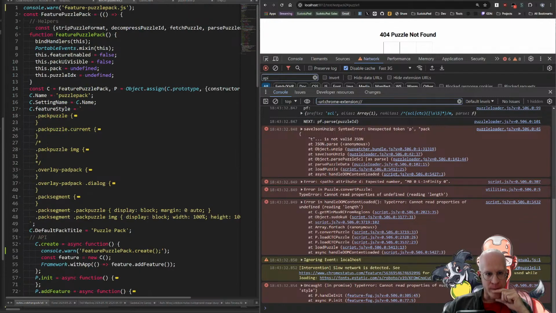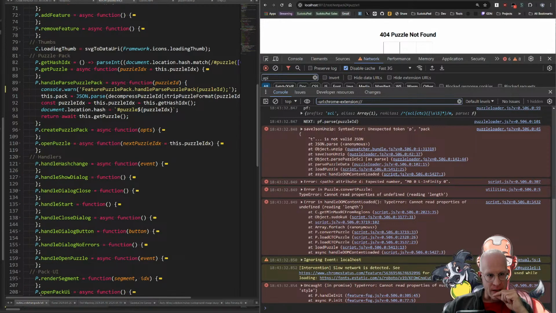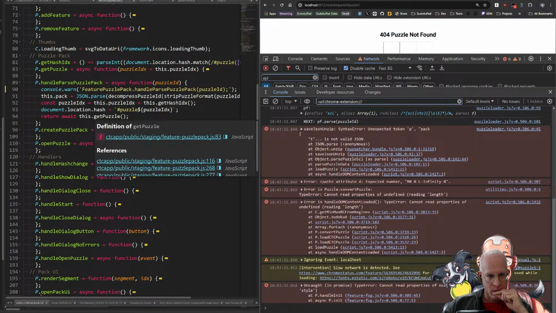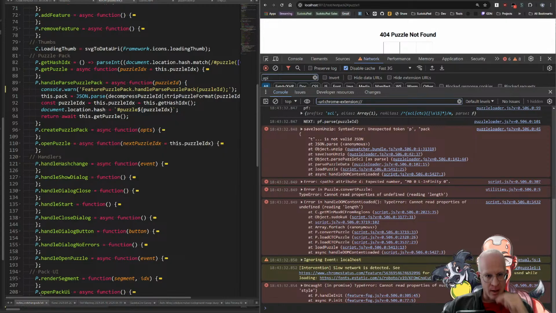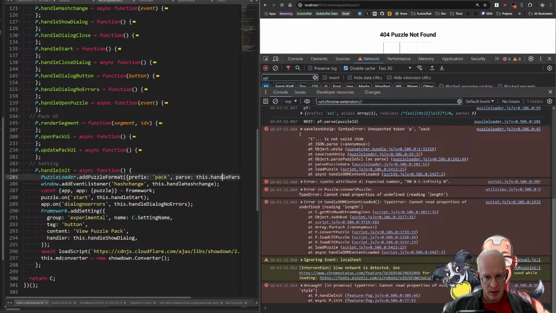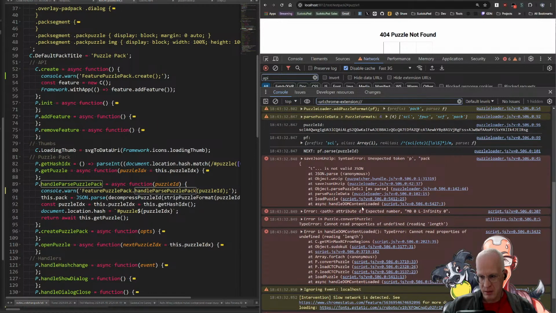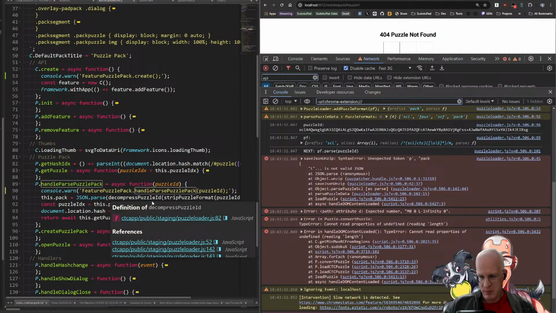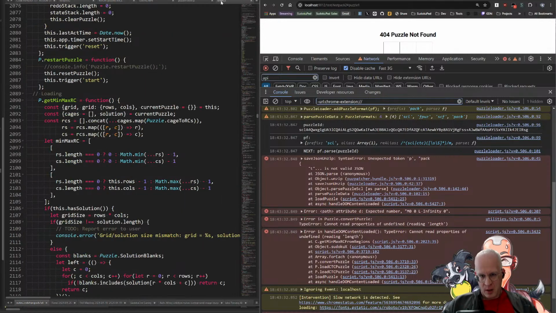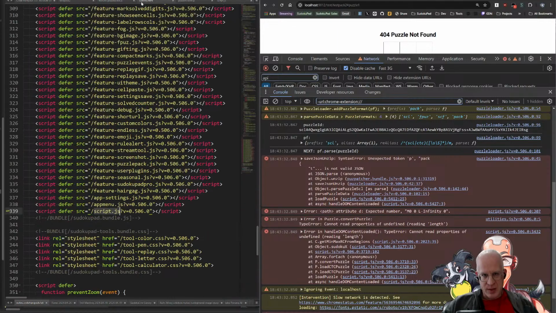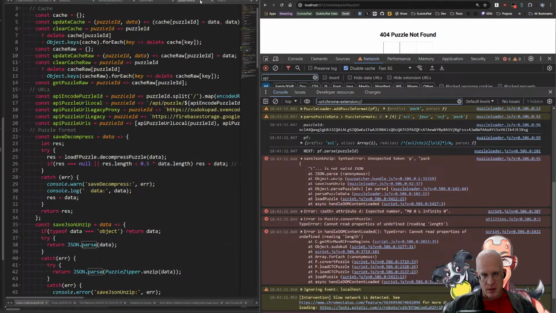Let's see. When we're adding, add the parse puzzle pack. That's the parse function, right? Handle parse puzzle pack. But wait a second, this doesn't get executed. Yeah, because it's not S. So strange. Let me move that to the back.